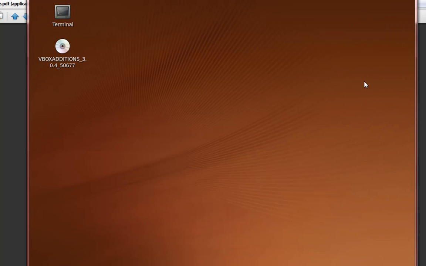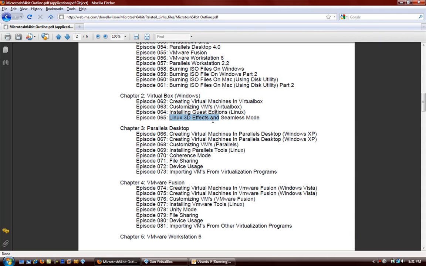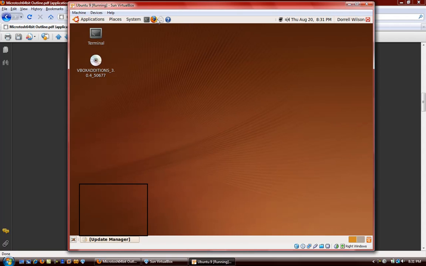Okay, welcome back. I've just installed the guest additions and I've just restarted my Ubuntu 9 operating system. The guest additions have been successfully installed, and we're going to stop the video here so that we can do another one, where we'll be discussing the Linux 3D effects and the seamless mode that's really popular and very nice in Linux systems and in VirtualBox. That's it for this video.